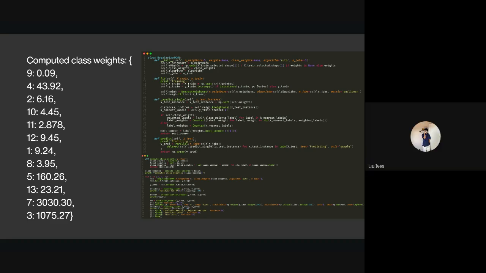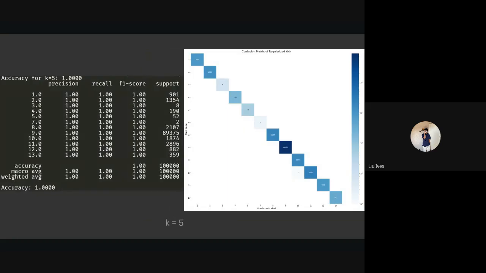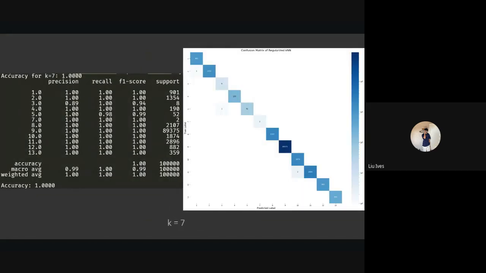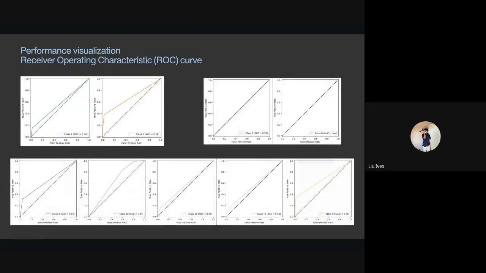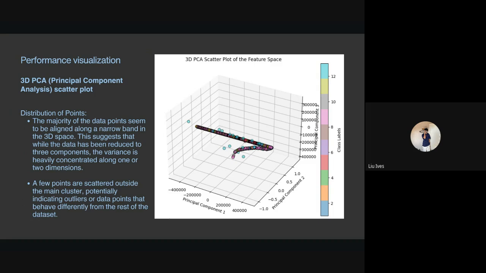Okay, so for the next, it is also perfect for K equals 3, 5, and 7. So for the next slides. And this is the ROC curve for the 10,000 dataset instead of the 500,000 dataset. Okay, and this is our 3D PCA visualization. It's not very informative, this one here.